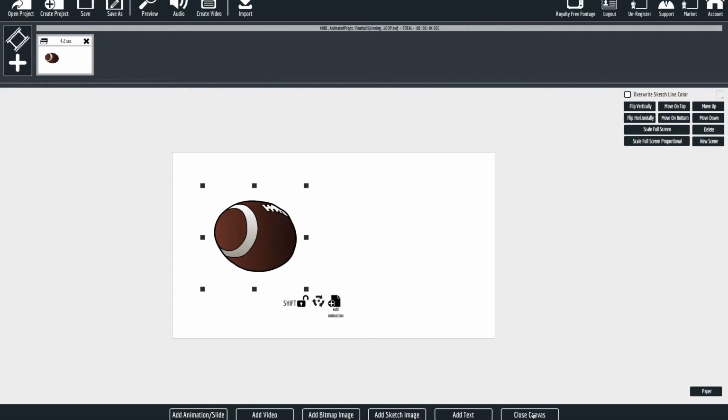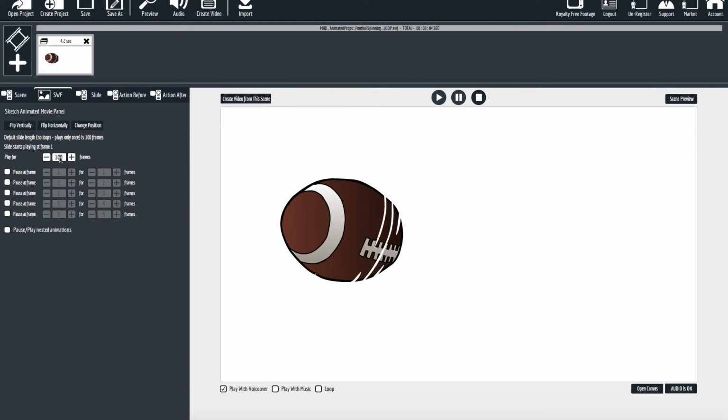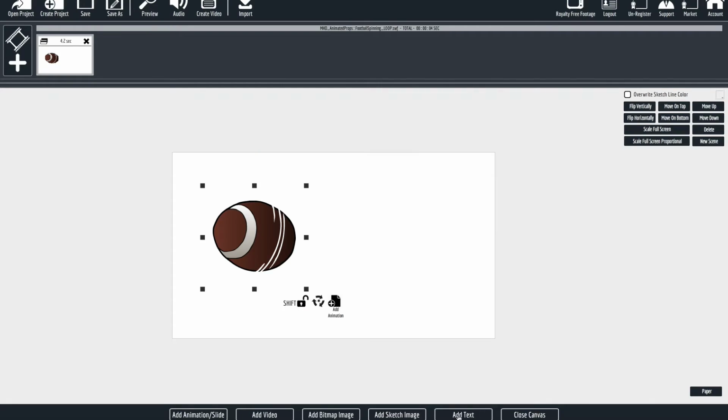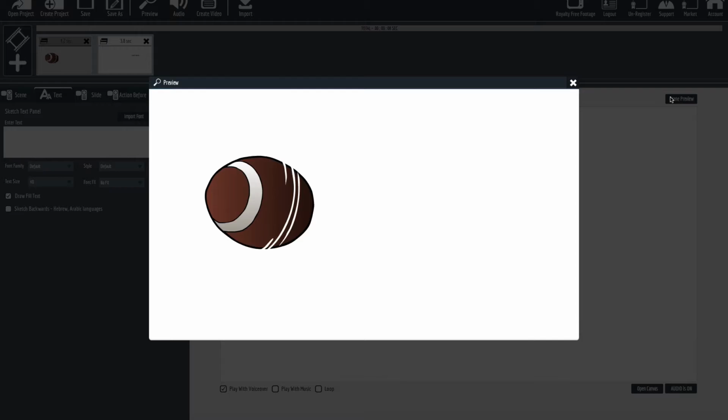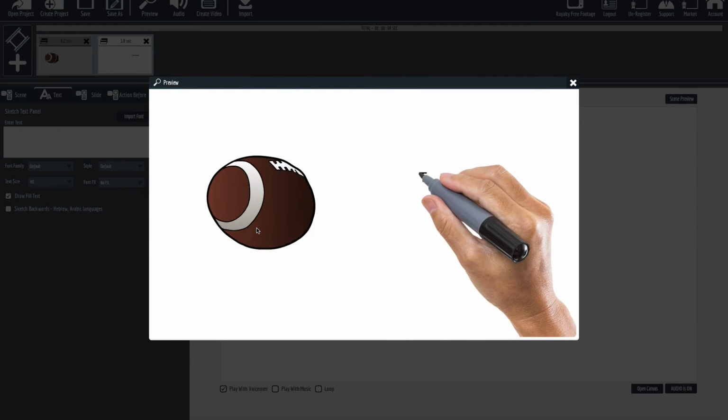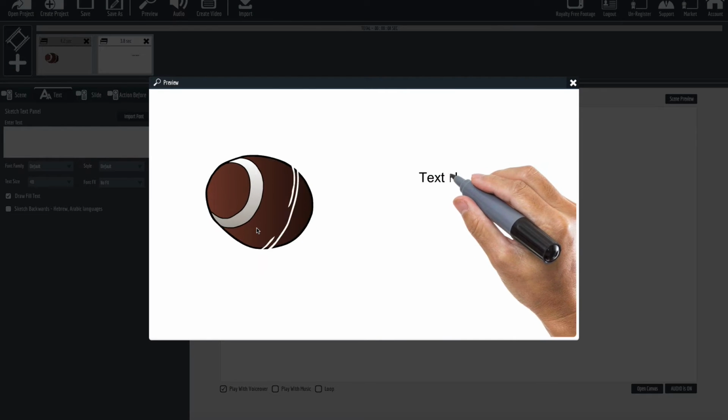Now, if we close the canvas, we'll see we have the 100 here, but it will continue to loop over and over. So what this means is that it will play 100 frames, and after that you can do anything you want to continue the action of the video, and this will just continue to loop in the background. So if I go now and add text and close the canvas, if we preview the scene, you'll see that the football will spin for about 4 seconds or so, and the text is written as the animation continues.